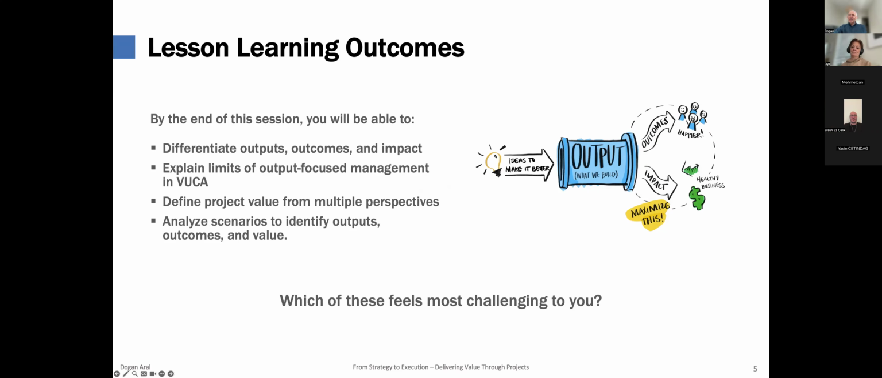You will also be able to explain why focusing only on outputs is not enough, especially in today's VUCA environment. I'll explain this VUCA concept as well in this session. We'll then move into defining project value, not just from one perspective, but from multiple stakeholder perspectives. And finally, you'll have a chance to analyze simple scenarios and identify what is output, what is outcome, and what is real value.